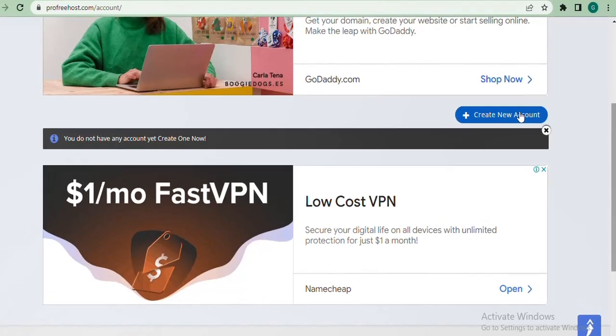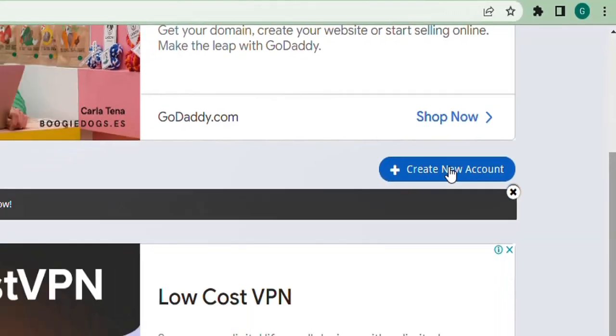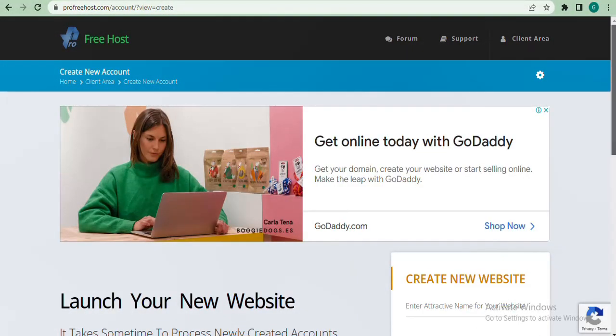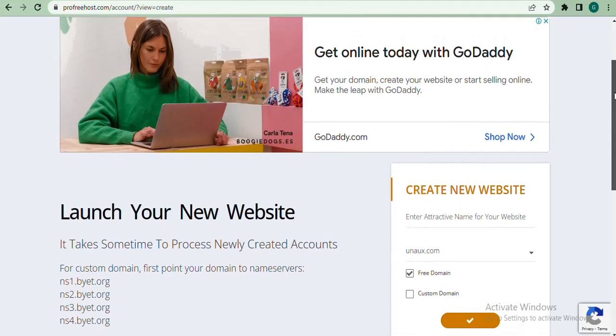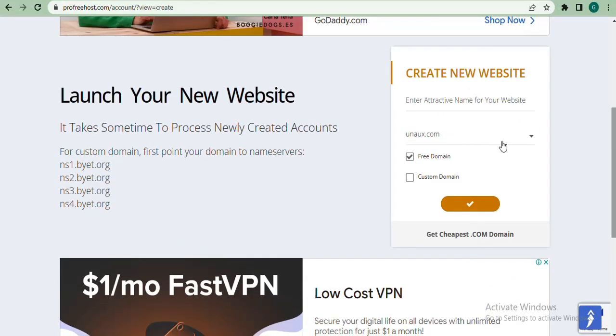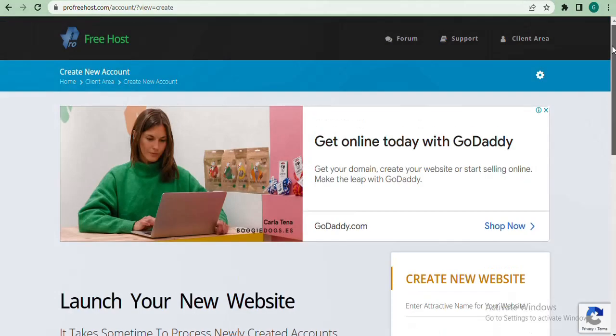So just follow along and you will get it. I'll click on create new account. And right now the second account has been created. As you can see, this is our, let me just call it our hosting account right now. We have the client area. This is where we will be able to create a domain and link it to the free hosting.